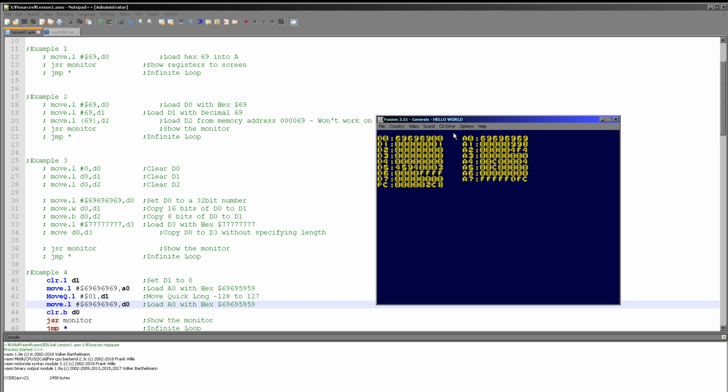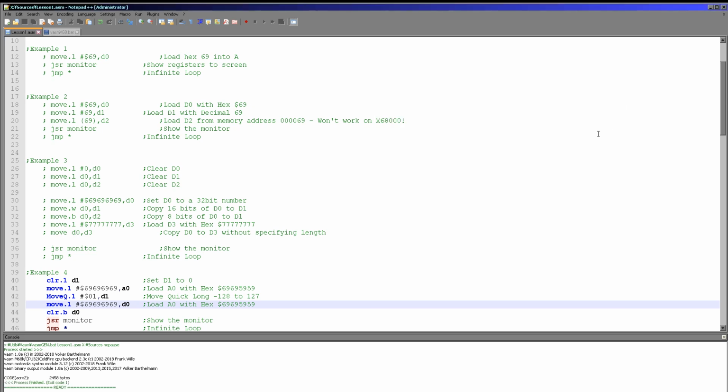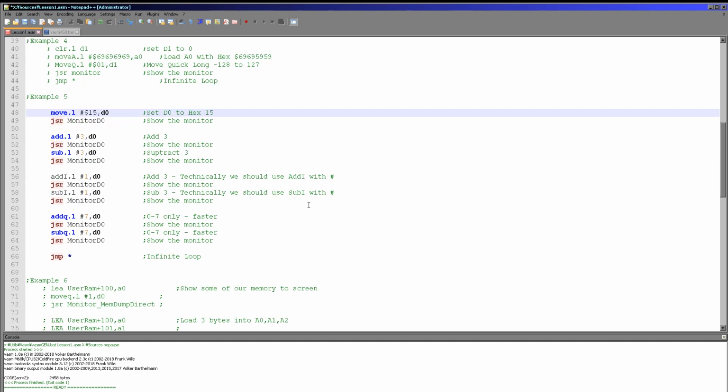Again, we're going to cover this many times because it's so important to 68,000 assembly, so don't worry about it if it's confusing you at the moment. So we've been looking at moving bytes into registers, but of course just moving fixed data into things isn't very good. We actually want to be able to do some mathematics. So now we're going to look at the add and subtract command.